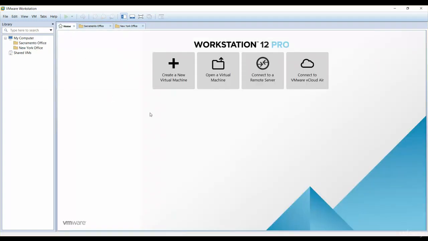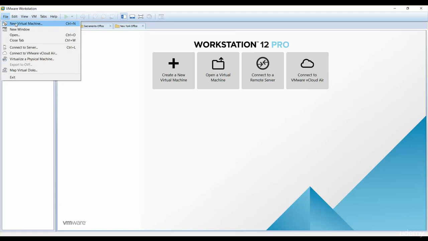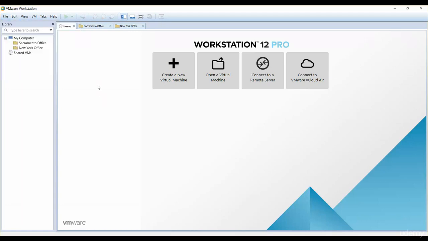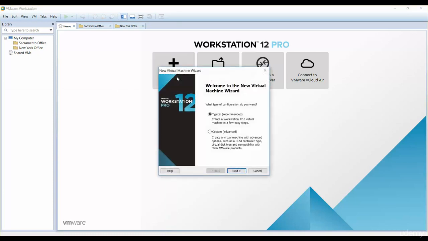So creating a new virtual machine is easy. You have three ways to create it. The first is, if you click on home in VMware Workstation, you have an option to create a new virtual machine. Or if you right click on this blank space, you have a new virtual machine option. Or if you click on file, you have a new virtual machine option. Or if you just push Control N, it's going to create a new virtual machine.